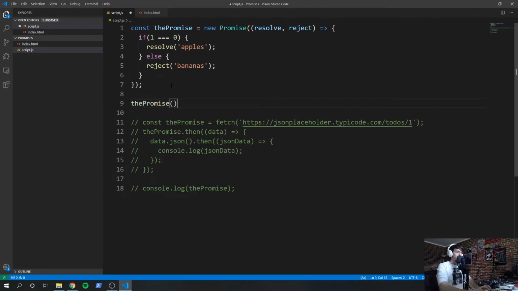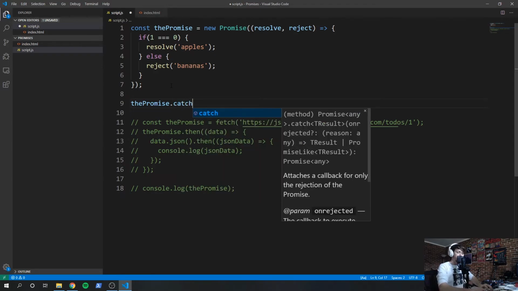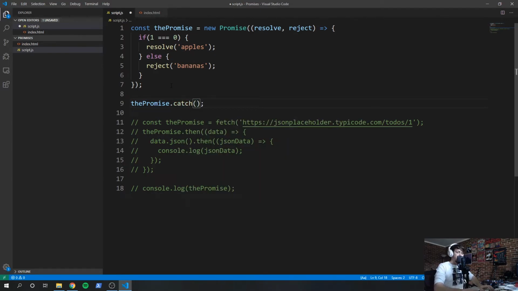To handle that, instead of calling .then, which we know is the code that will run when it succeeds, we will actually call .catch. And again, .catch accepts a function just like then. Catch is exactly the same as then in that way. It takes a function. The parameter that the function will accept is the error object. So we're going to call it error. You can call this anything you want. It does not matter. I'm going to call it error.